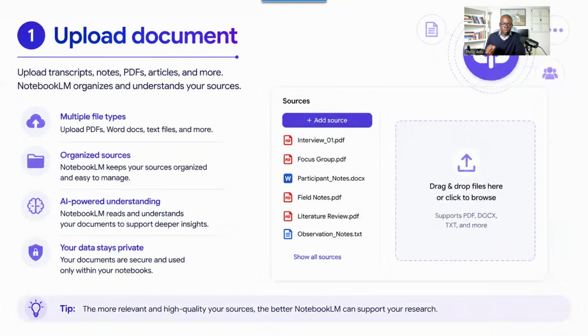So back to NotebookLM. Basically, it gives you the chance to upload all your data, whether it's in PDF form, Word document, or website, or maybe a video on YouTube. You can put the YouTube link there, and the system will be able to upload that information, and then you'll be able to work on that data source.